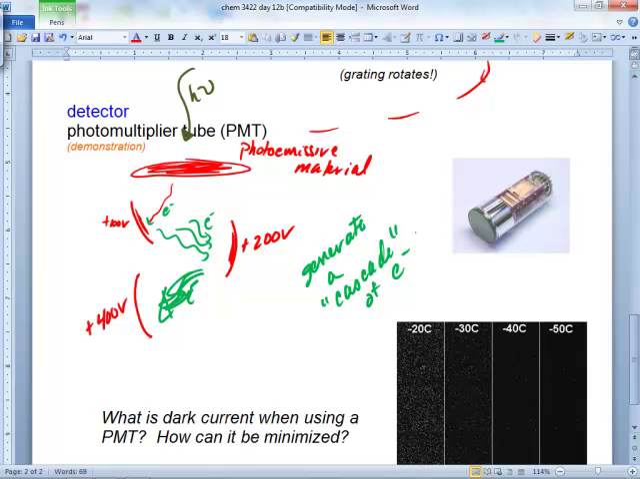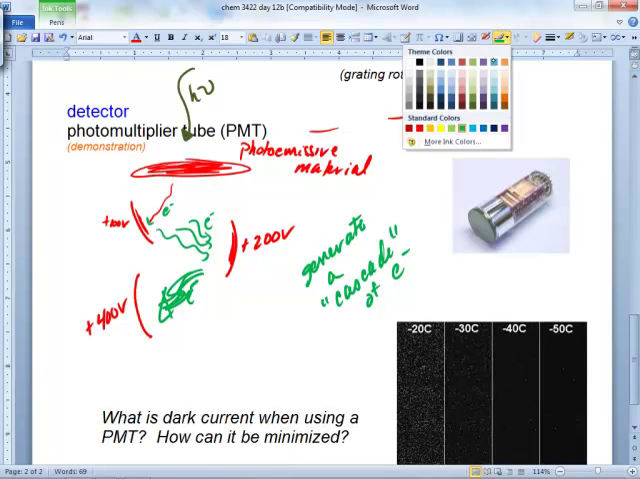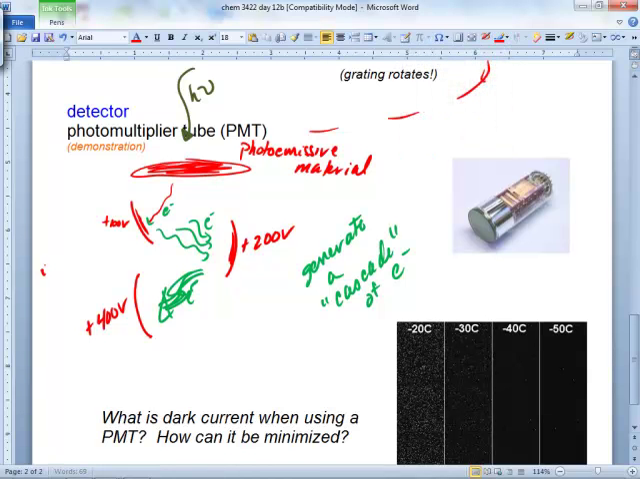Now, you see in the photomultiplier tube, there's a lot of those silver cups. Now, we're not supposed to call them silver cups. We're supposed to call them, I don't know if this was in the reading or not, they're called dynodes. Was it in the reading? Probably.